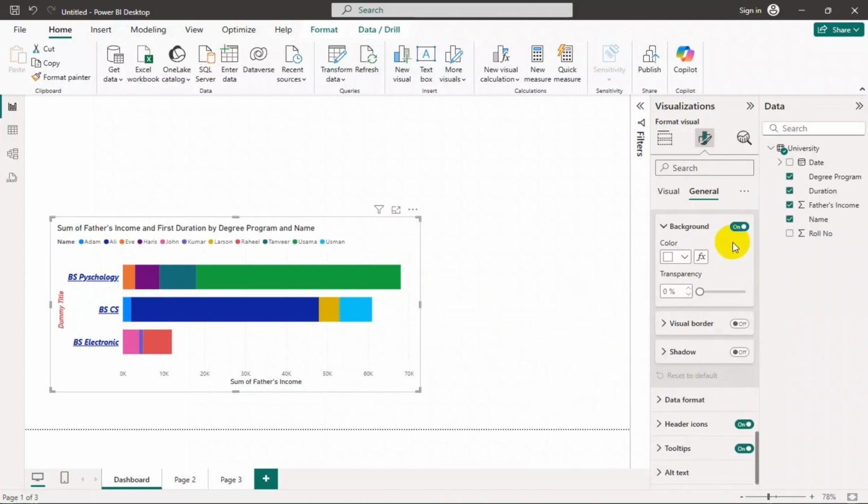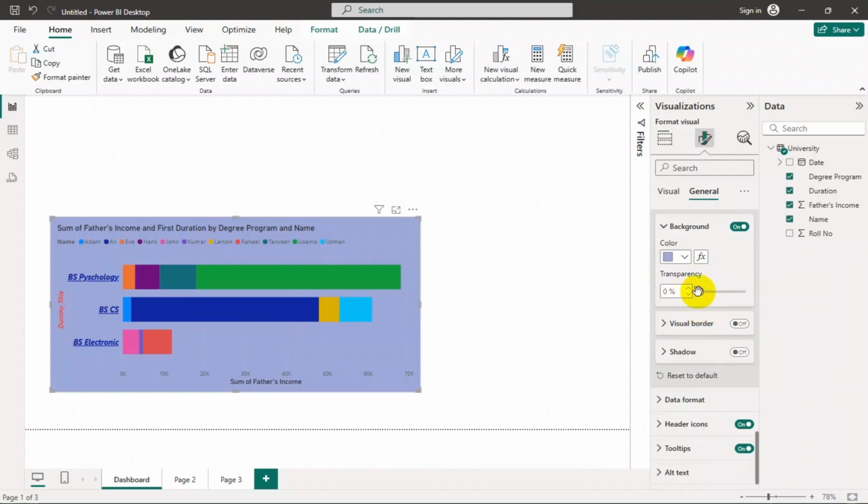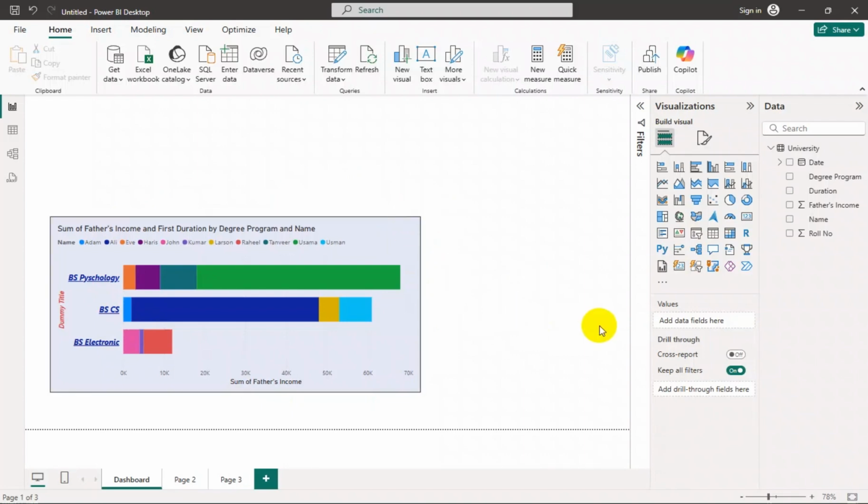Effects, background effects are there. If you want to change the color, it will change the color as well. The transparency level, which means lighter to darker, will adjust there. Visual border is there. When you click on it, it will add the visual border from the corner of the image. Look at this one. You can observe that the black border is there.